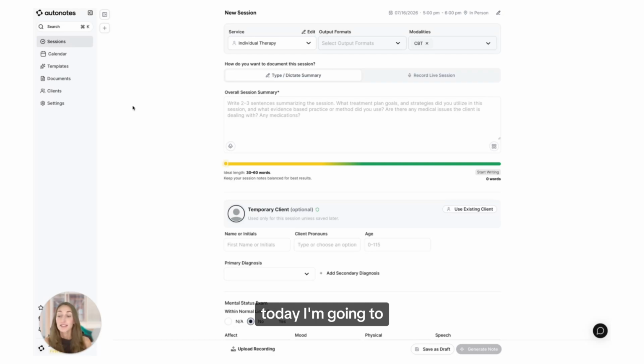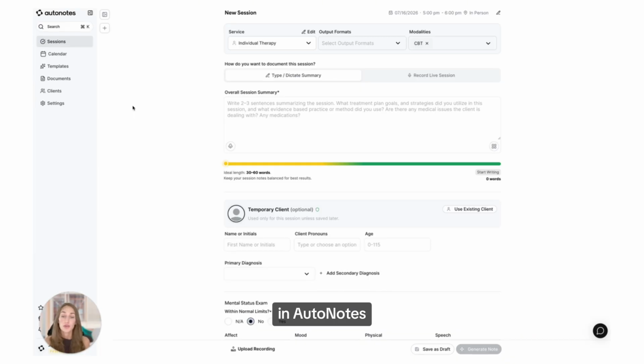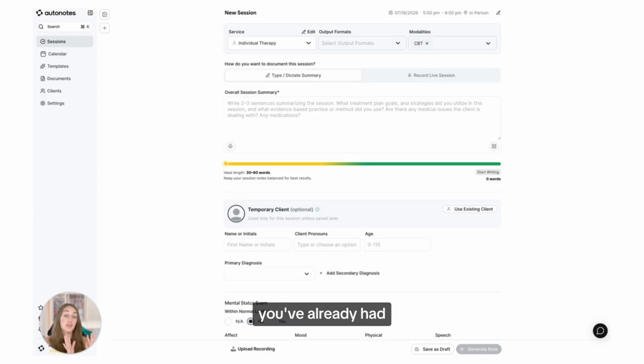Welcome to AutoNotes. Today I'm going to give you a quick run through of how to document your first session within AutoNotes. So right here, we're on the sessions page. This is going to be your main starting point in AutoNotes where you'll create all of your documentation, whether you're documenting a session you've already had or preparing for one that you're about to record before hopping in.